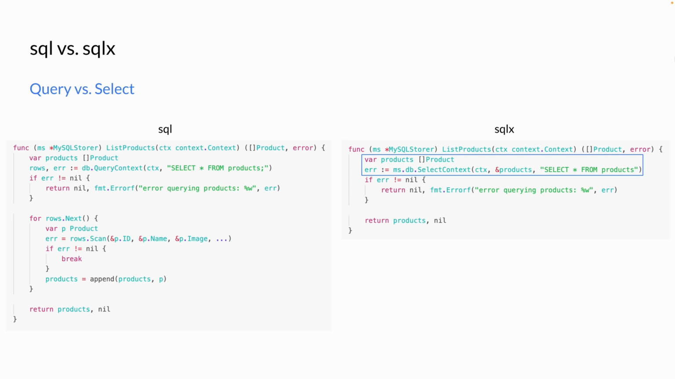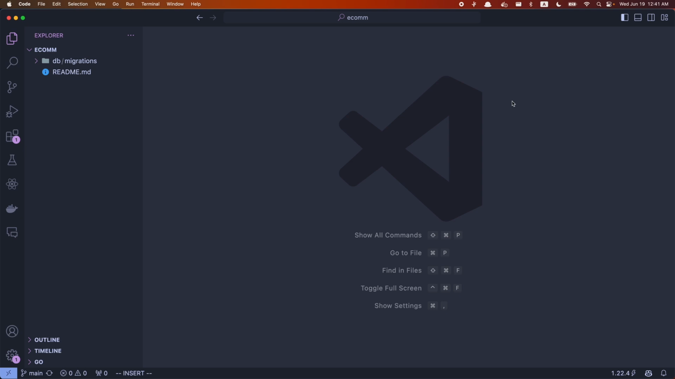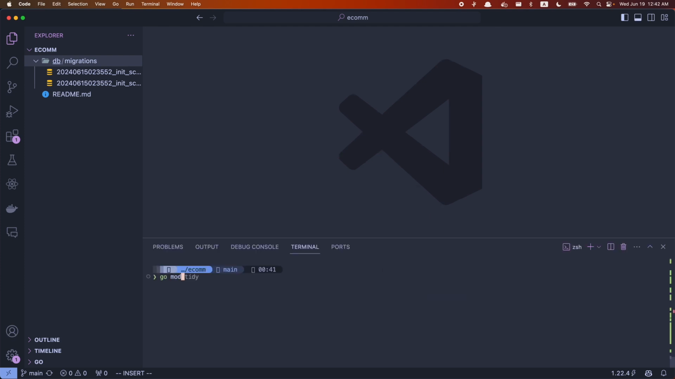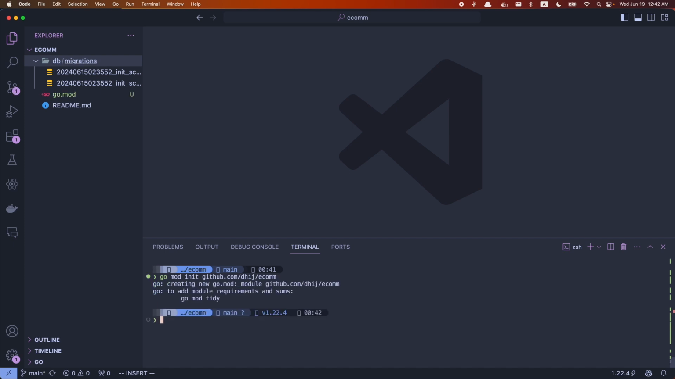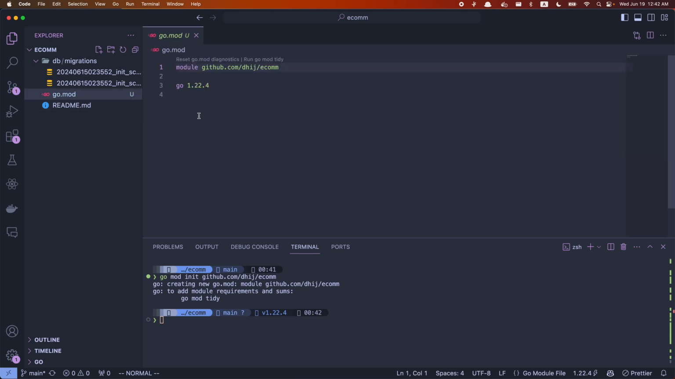So now that we have looked at how sqlx is different from the standard SQL package, we can move on to the implementation. We can start off from where we left off in the last episode, where we defined our migration files. Before we start with anything, we first want to create our Go mod by saying go mod init followed by the name of your repo. And in case you're new to Go, the go.mod file is what allows us to keep track of our dependencies.